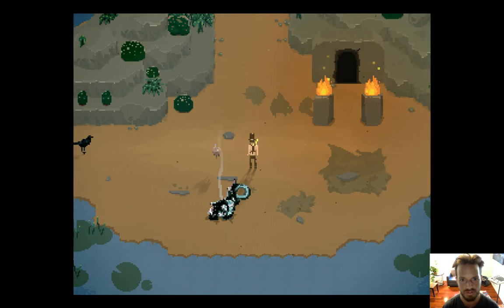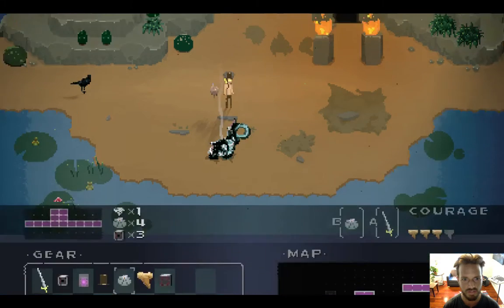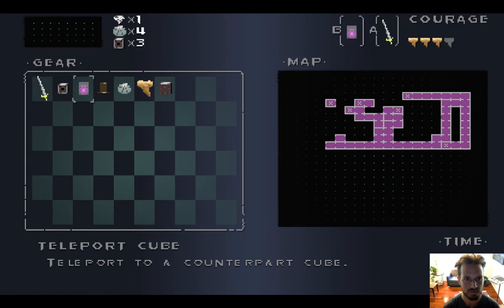Okay, so what I'm doing is running around and seeing if I can find any kind of bug. Let's warp to the ship.